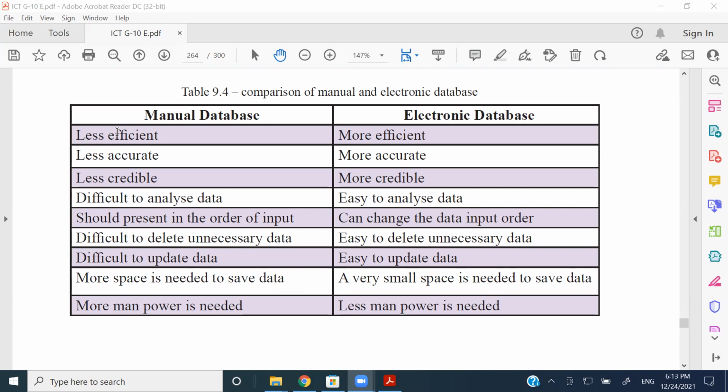Difficult to delete, difficult to update, right? And more space is needed, like we discussed last week, right? Compare it to a book. The same physical size of a hard disk can contain many big databases inside it, right? And more manpower is needed.